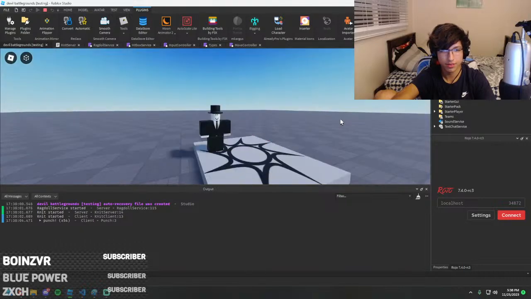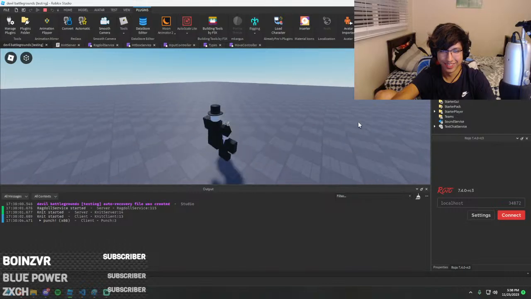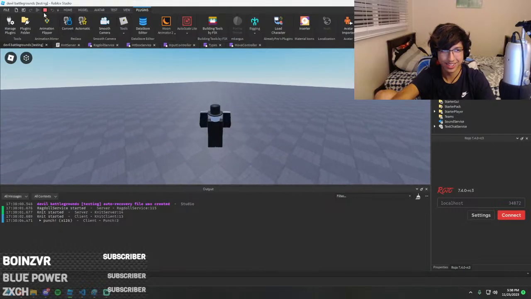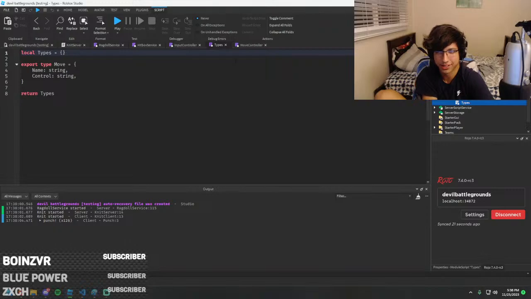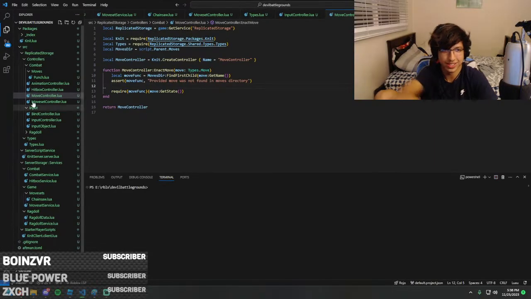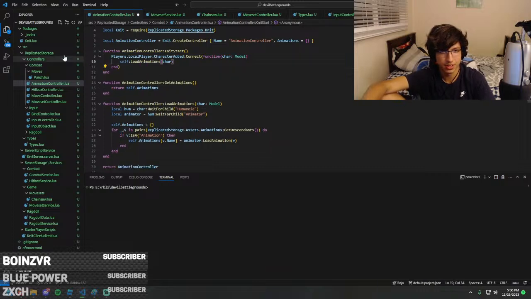There we go. The punch animation. That's not showing up because I have working code. That's showing up because in the animation controller I made it the animation play directly after.